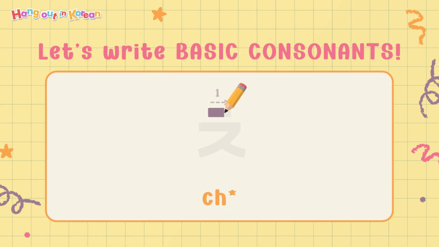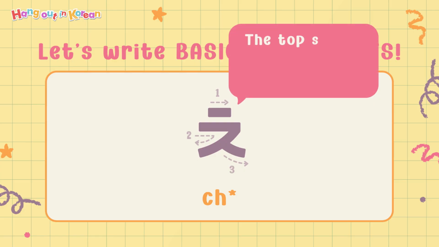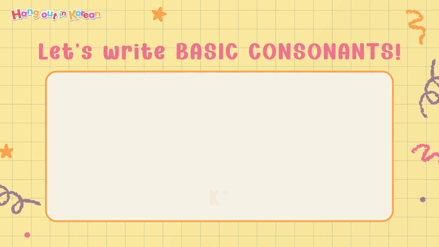Jieut. Like siot, but add a short stroke above the top line. Here, the short top stroke can vary slightly in angle. It can be vertical, horizontal, or diagonal. If it's diagonal, make sure it goes downward from left to right. Kieuk. Like kiok, then add a short line in the middle.